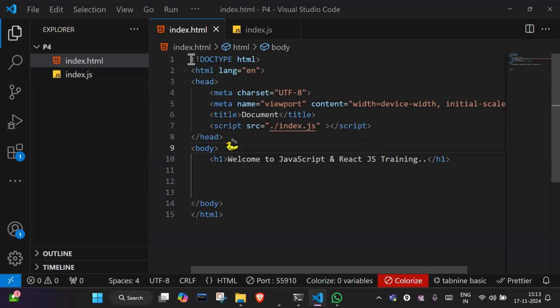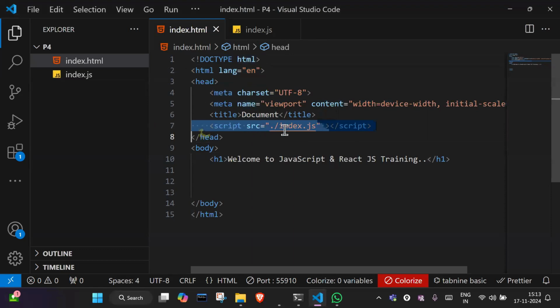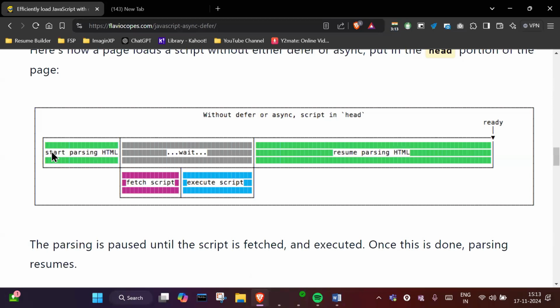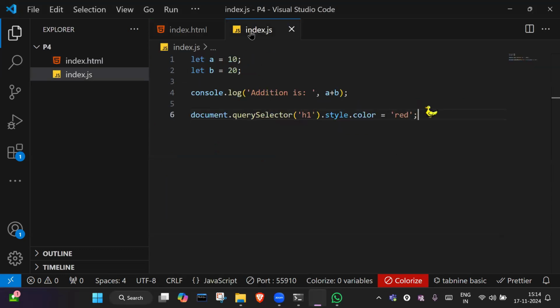It will start parsing our HTML elements, from the start till here. After that, whenever it reaches line number 7, it will fetch our JavaScript code. See here, it is parsing our HTML elements. When it sees the JavaScript link, it will fetch the JavaScript code. So see, it is at line number 7. We linked the JavaScript file.